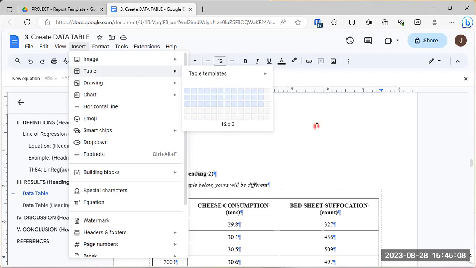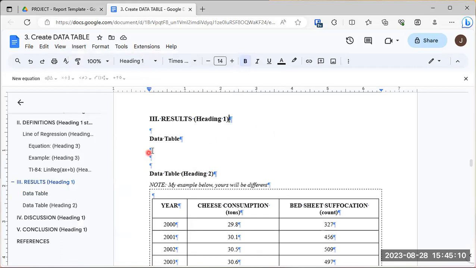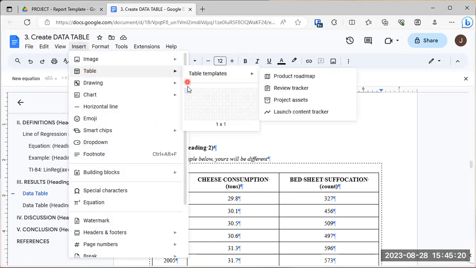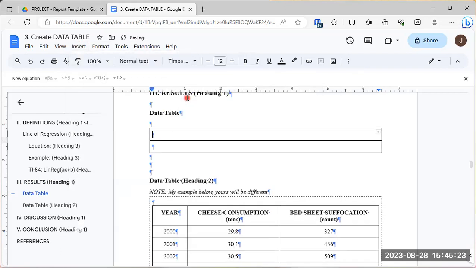Actually, I'm jumping ahead of myself. I'm sorry. All we want to do, first of all, is create this outermost table. So that's going to be 1 column by 2 rows. So insert table, 1 column, 2 rows. Okay, in this cell we're going to put our data table, and this cell down here will have our caption.